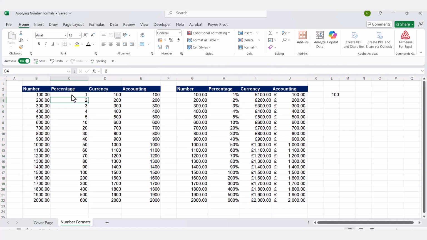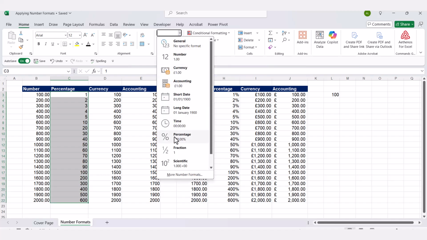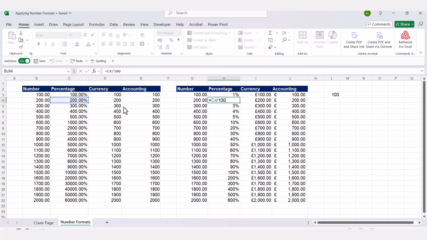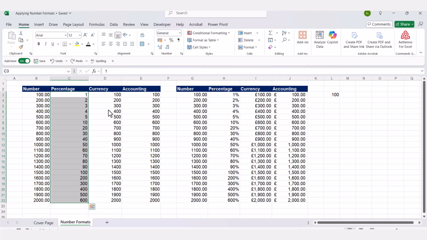And we can do the same thing to percentage. If I select all of this, I can select percentage from here. But see what happens. Here I got 1%, but here it has become 100%. The 2% is also, this is 200%. So if I undo, the reason is we have to divide all of these numbers by 100 before I convert it to a percentage.